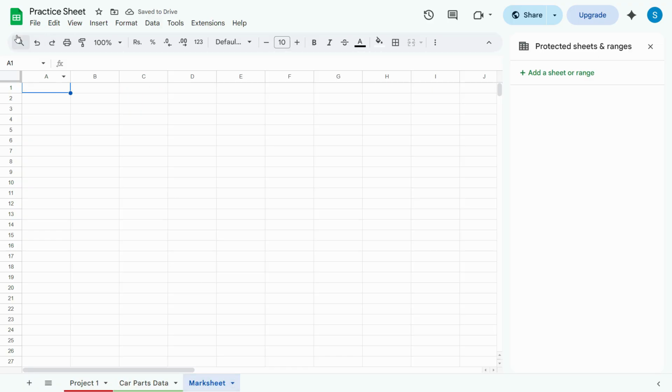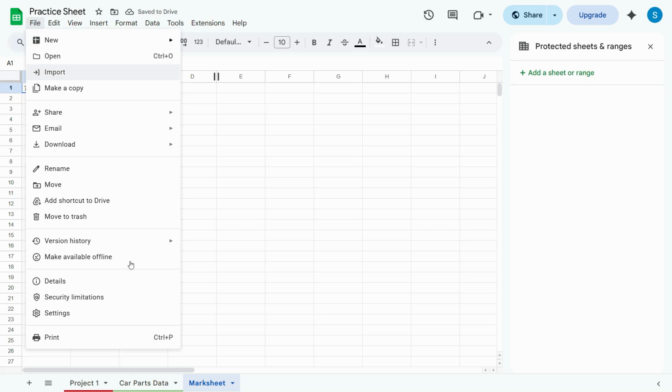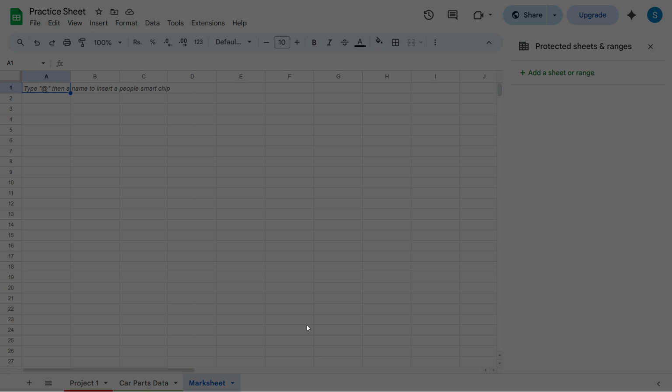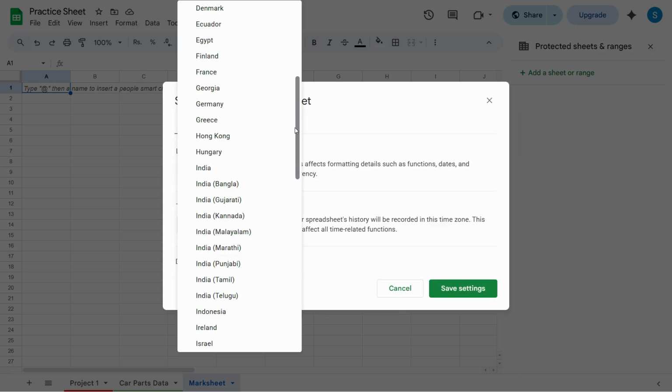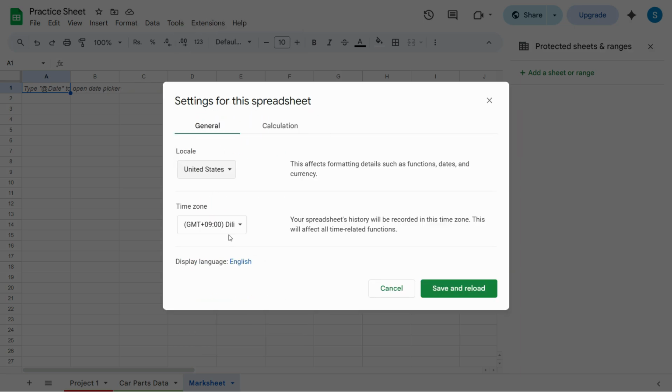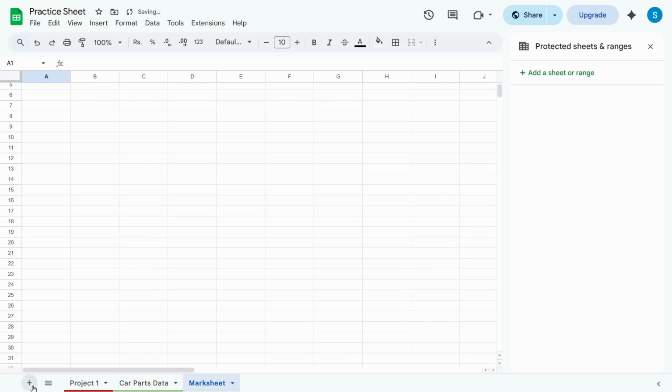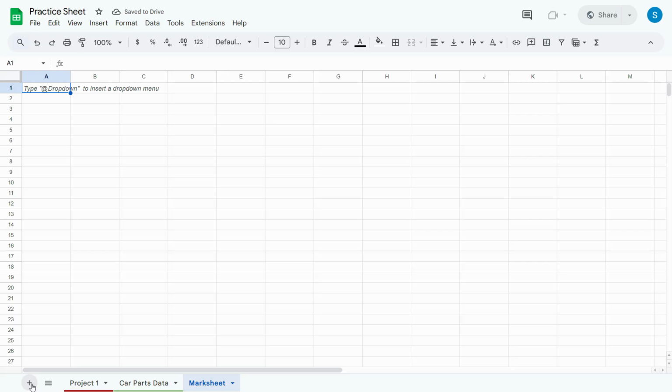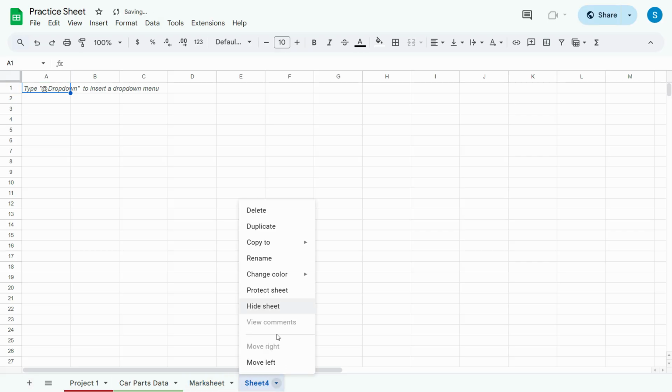Let's actually change the regional settings back to United States, because every time I insert a new sheet, it recommends the name using Hindi language, which is for India. So let's go to File, click on Settings, and we want to change this back to US. And let's change the time zone to anything we like. Click on Save and Reload. And now when we select a new sheet, it is always going to show us in the standard language.